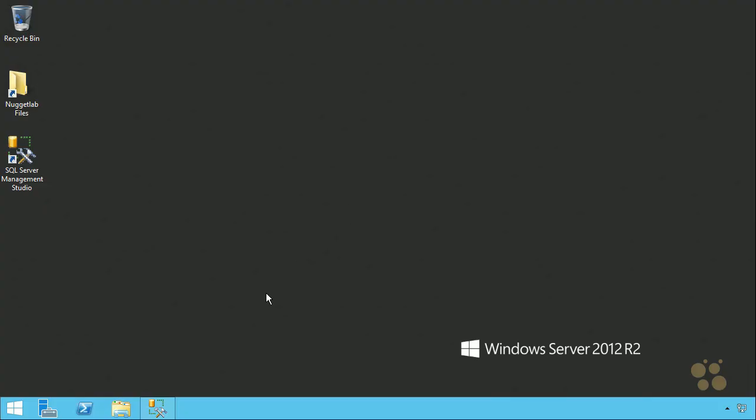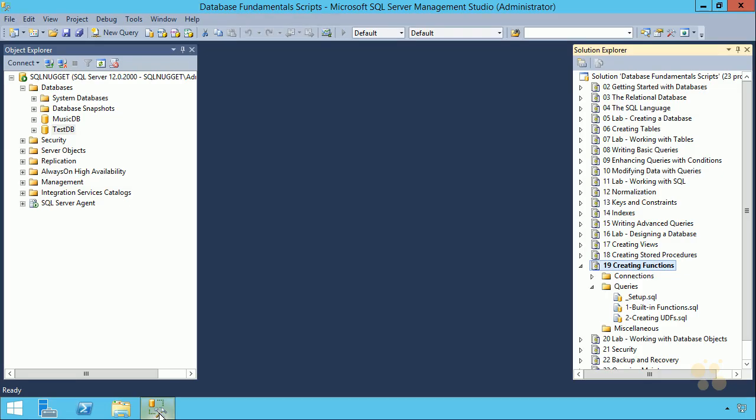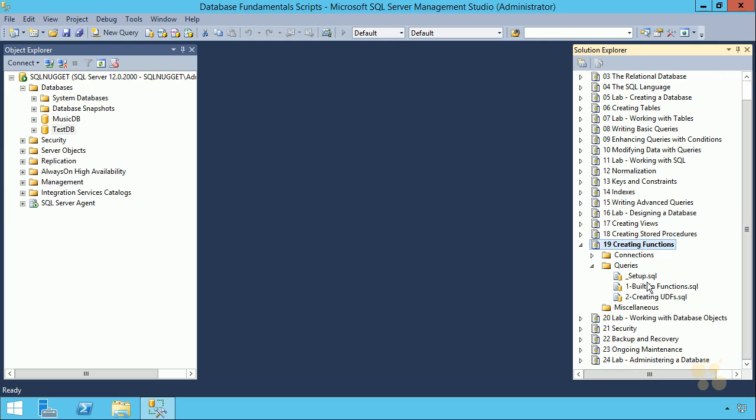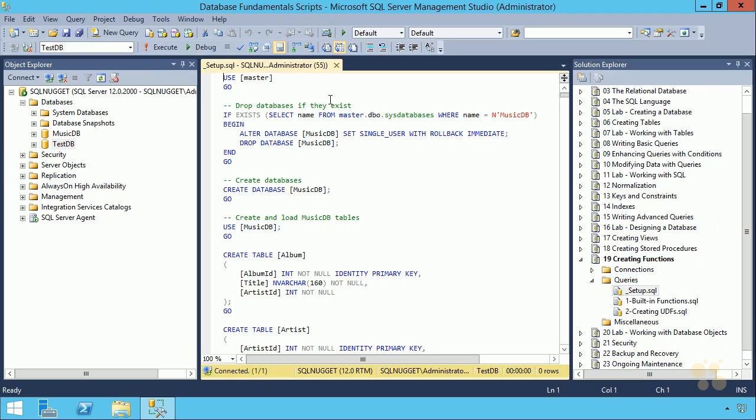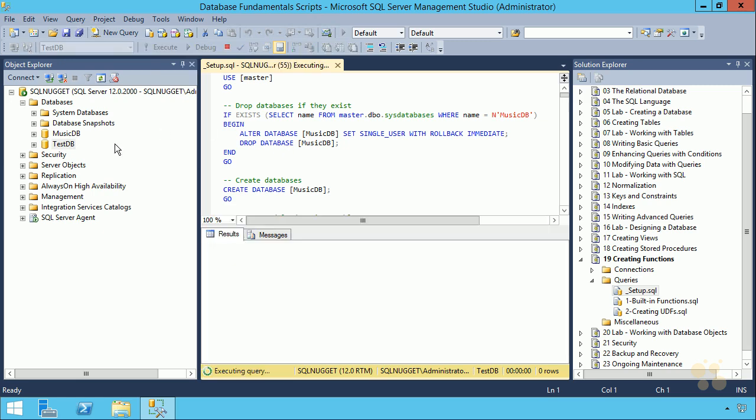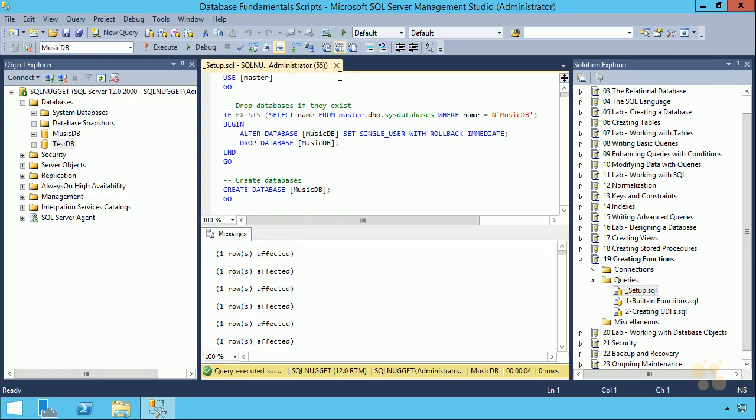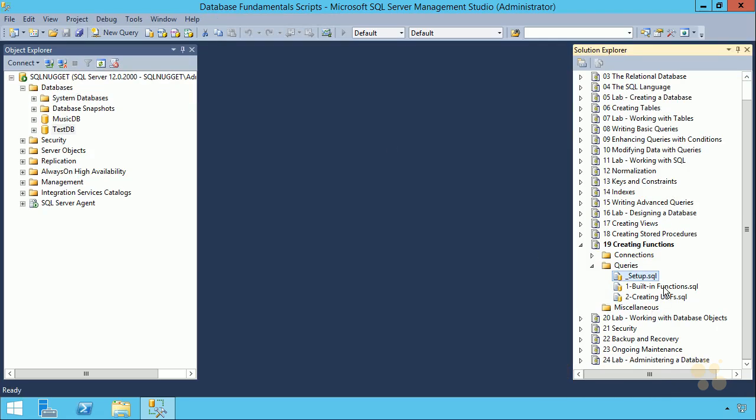All right, here we are on our database server here in the Virtual Nugget Lab. Let's bring up SQL Server Management Studio. We're going to be working with our project here called Creating Functions. First thing we should do, if you want to follow along in the demo, is run setup.sql. That will get our music database into the state that it needs to be to run all of our demonstrations, so we're all working on the same page here. And then let's open up built-in functions.